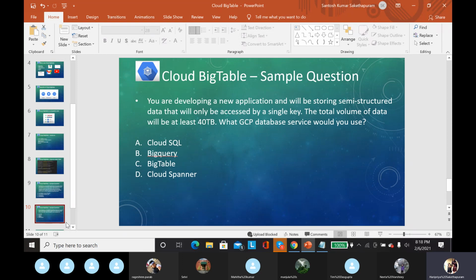Here the answer is BigTable because it's a wide column NoSQL database that supports semi-structured data, and it works well with data sets over 1 terabyte. Now others are incorrect because they are all used for structured data. And also, option A is incorrect because Cloud SQL does not currently scale up to 40 terabytes in a single database. So yeah, when we are given these options, BigTable is the best answer here.